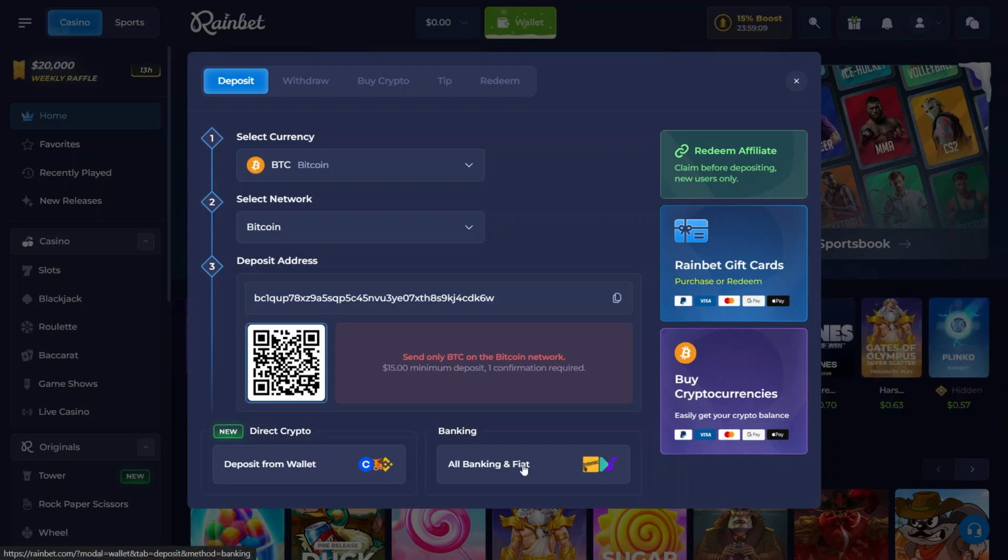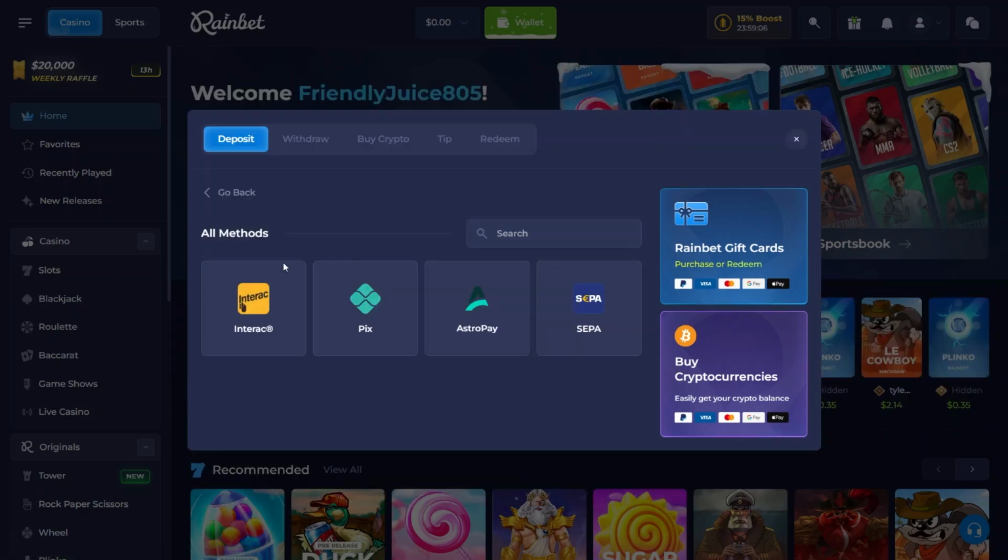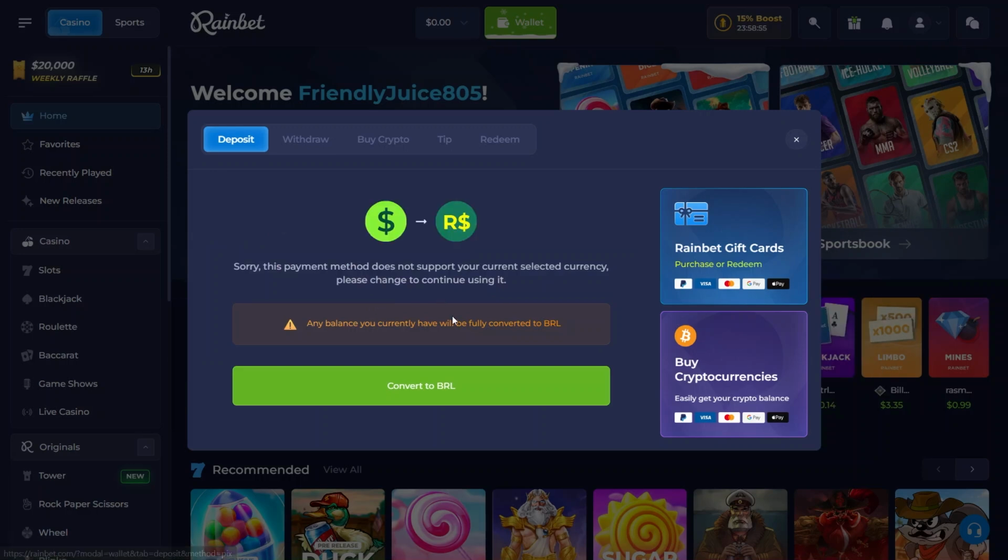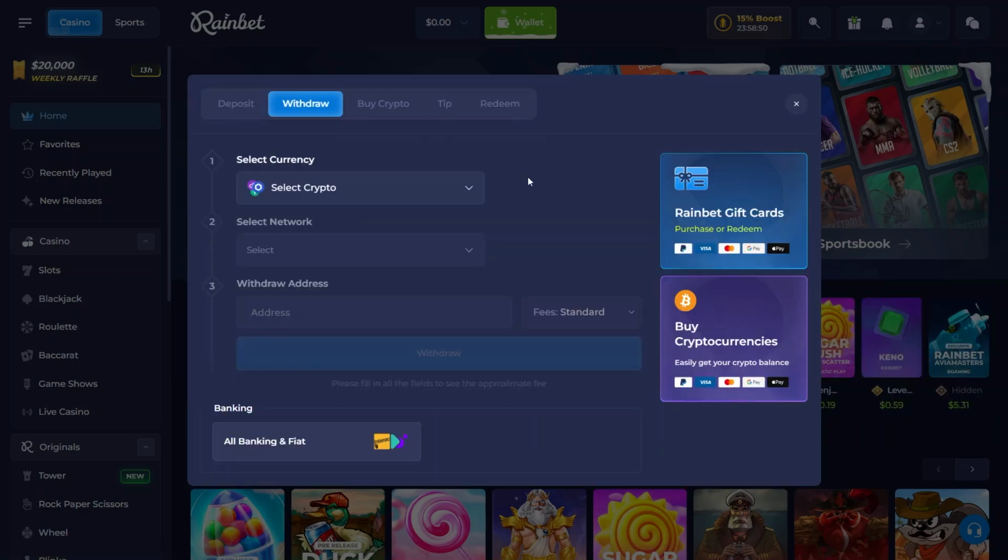Now, click on All Banking and Fiat to see the available withdrawal options for converting your crypto into local currency. Here, select a method like Interact, Pix, AstroPay, or SEPA. For this example, select Pix. Next, click on Withdraw to start the process.